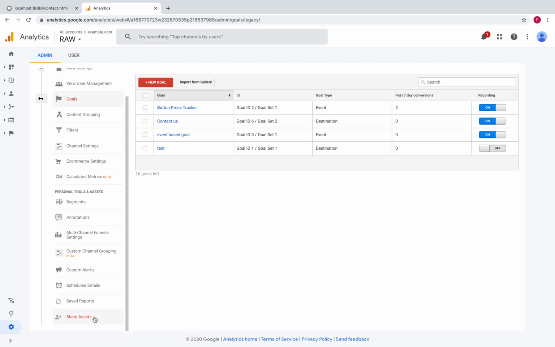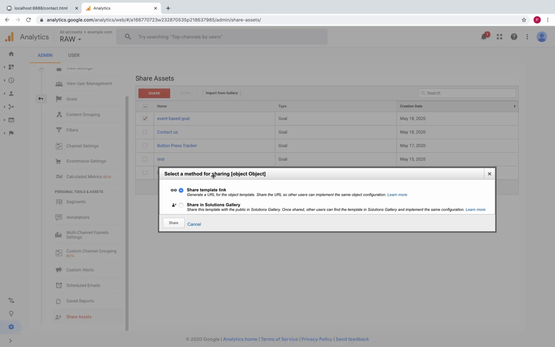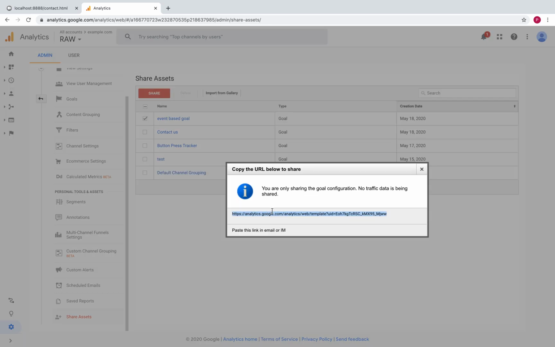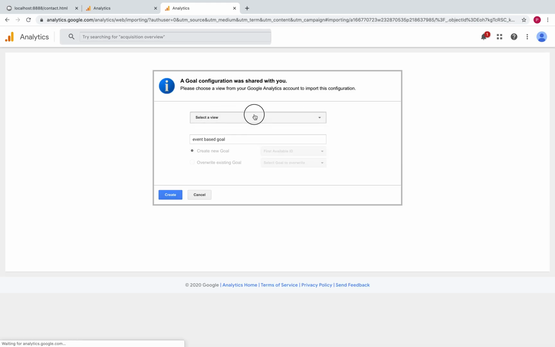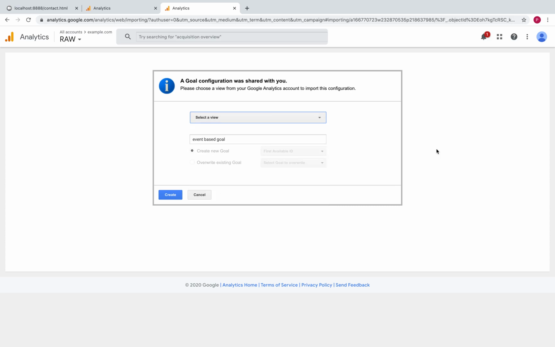So the way to share it is you go down here to share assets. You select the goal you want to share and you press the share button, and you can either generate a link or share it in the solution gallery. So for my example, I just want to generate a link, and if I press the share button, this is the link that I have to open. So I'm just going to copy it from here, and when I open it, it's going to give me the option to import this goal into one of the accounts that I have access to, which is pretty nice. And this is how I personally use goals across multiple views on the same account.